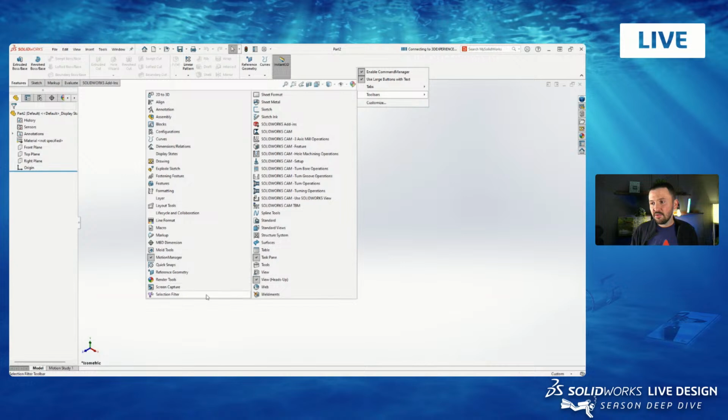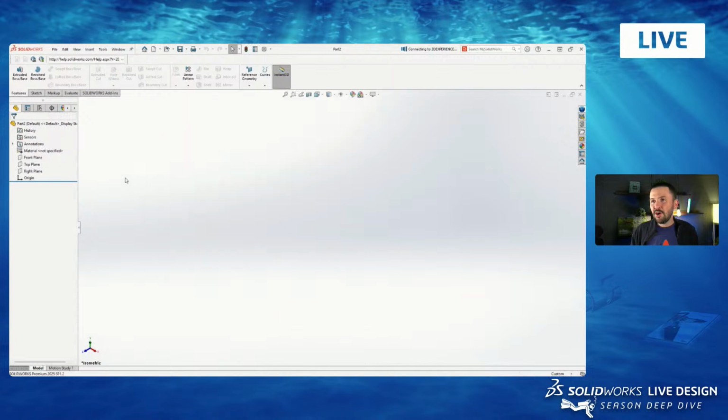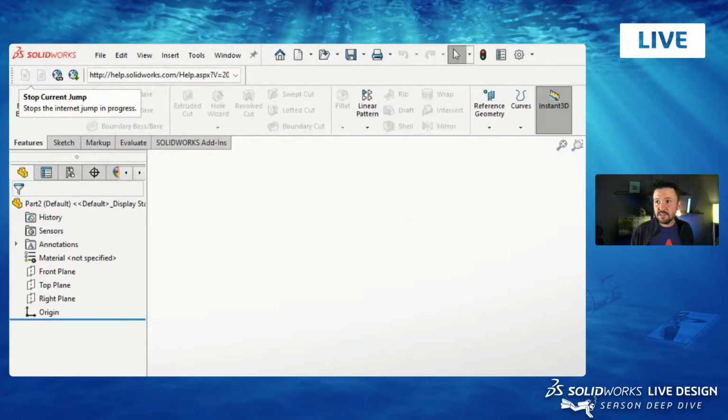So you can look through these at your leisure, selection filters. But this one called web. If I turn on the web toolbar, you can see I have a few buttons here. I'll zoom in so you can see a little easier. I can add links within the interface, and I can also open up web pages.